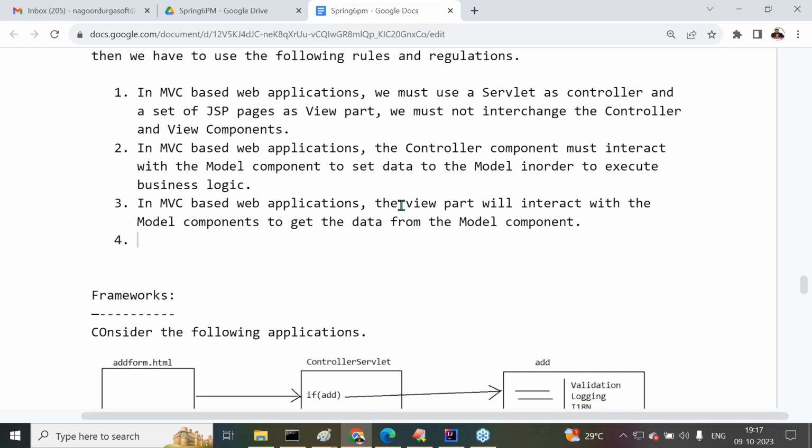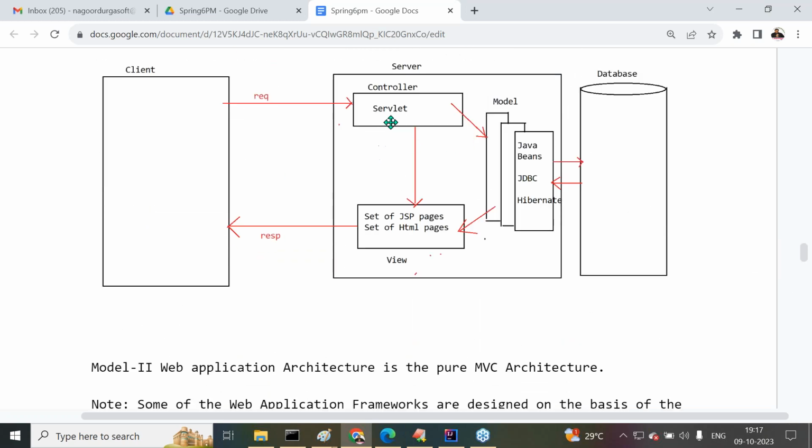All of you observe carefully. One more point. In an MVC based web application, the controller must not or should not interact with the database directly. The controller should interact with the database through model components only. That means, as a controller we have used a servlet now, there we should not write any JDBC code. The JDBC code we have to write where? Inside the model, that must be activated by the controller only. So the controller must not interact with the database. The controller must interact with the database through what components? Model components only. Model is an interface. It must interact with the database in order to perform the database operations.